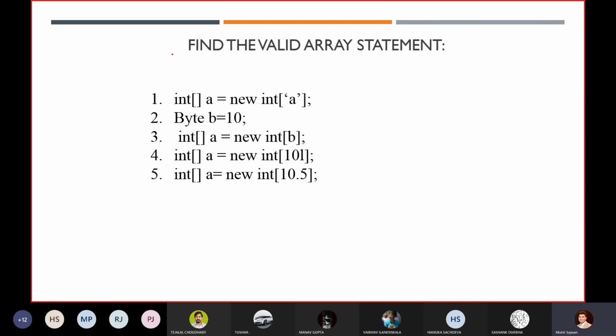If I ask you to find out the valid array statements: in the first statement, I have created an array and the size of the array is a. In the second case, I have used byte b = 10, and now I want to initialize the size of the array as b. Similarly, I have created an array with size 10L, and now I have created an array with size 10.5. According to you, out of these four, which one is valid?